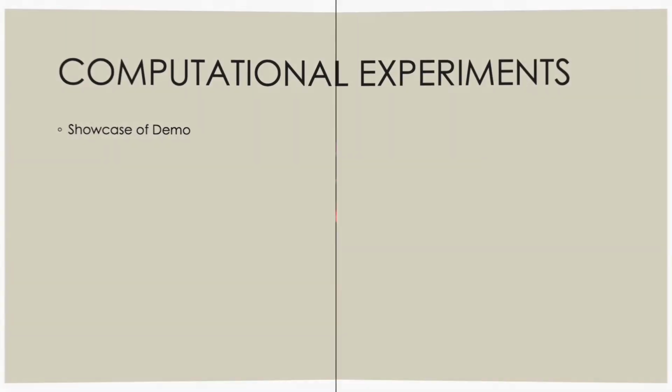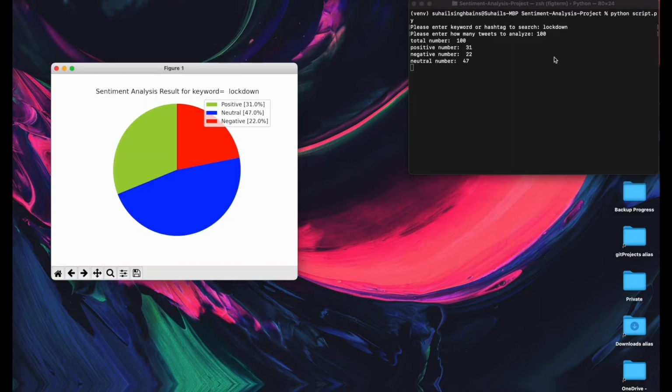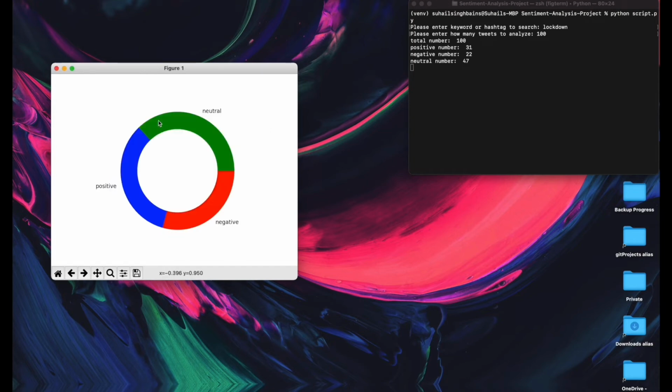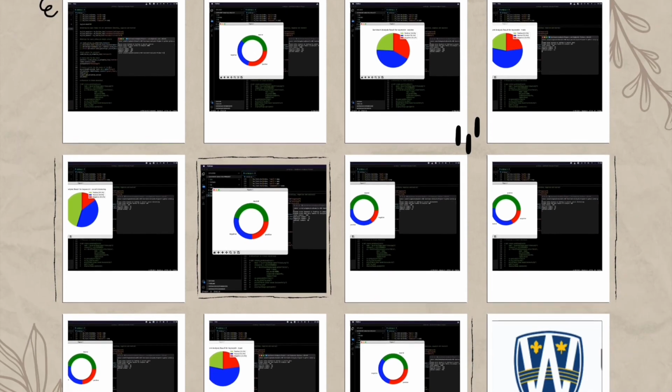Welcome to the project demo. We have the Python script that will run. It says enter the keyword or the hashtag to search. We'll go with lockdown. And how many tweets do we need to analyze? We'll go with 100. So here are the results. We have negative at 22%, positive at 31%. This is in a pie chart. Next, the same data in another chart. Here is a glimpse of all the experiments that we ran.